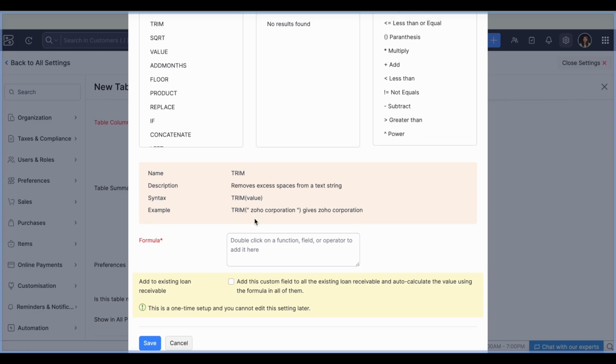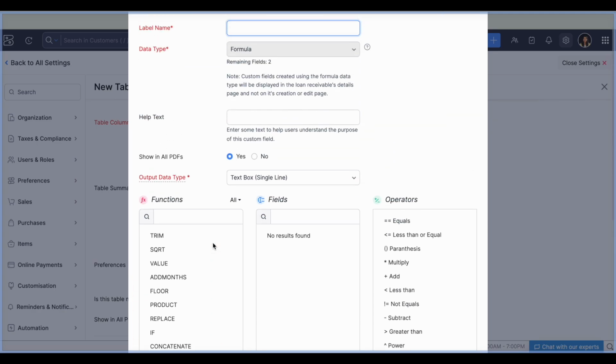If you had 100 plus transactions earlier and now you are creating a custom field, while creating it, if you wanted to calculate all the existing 100 transactions data, you can enable this option while creating the custom field so that all the previous transactions will be auto-calculated.